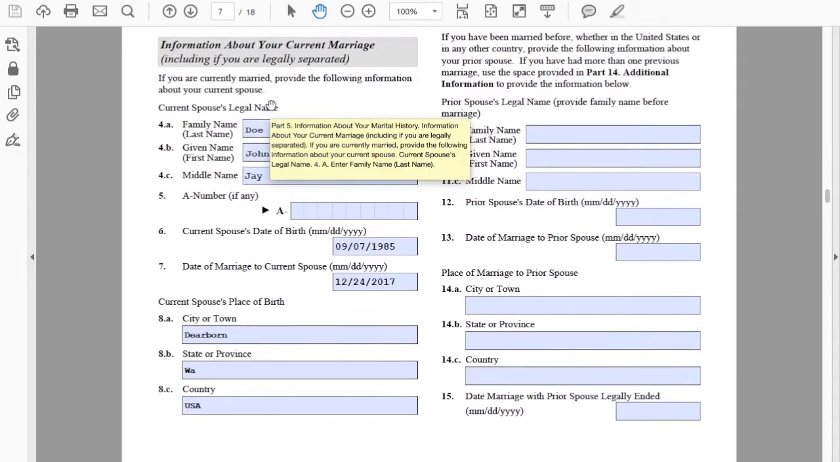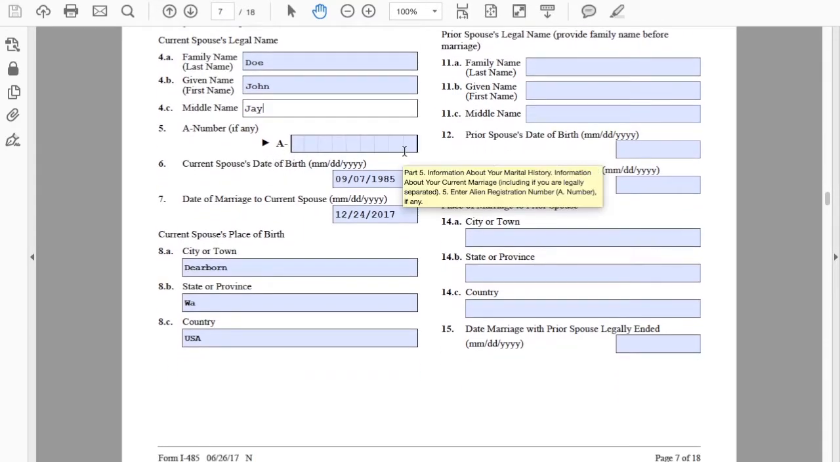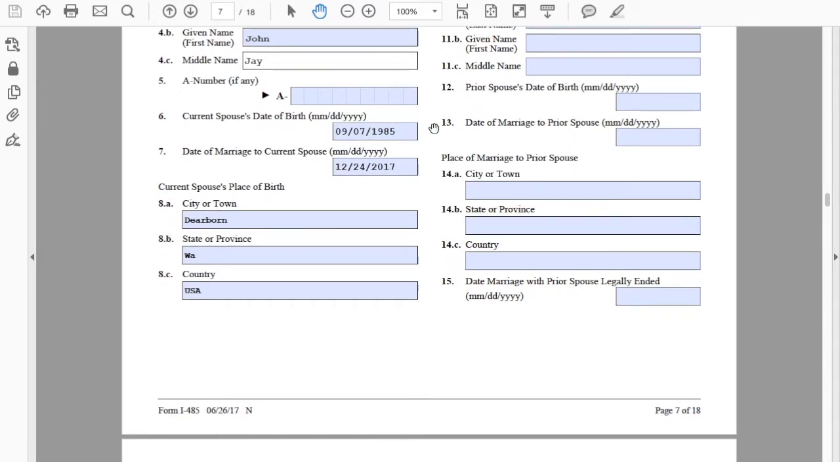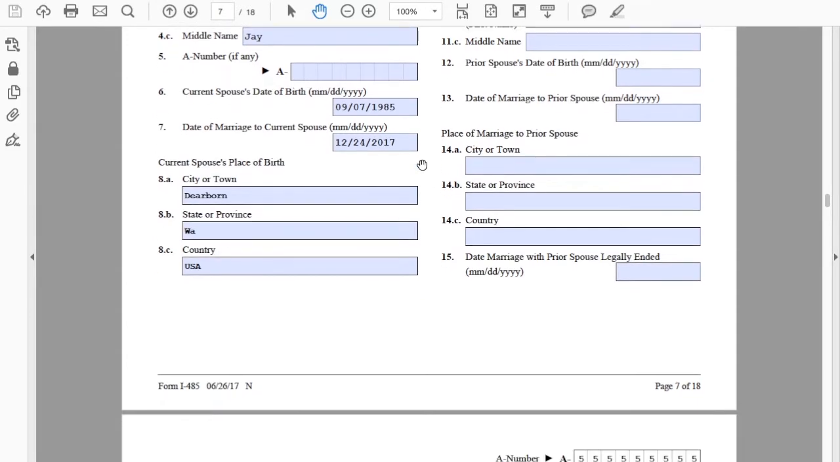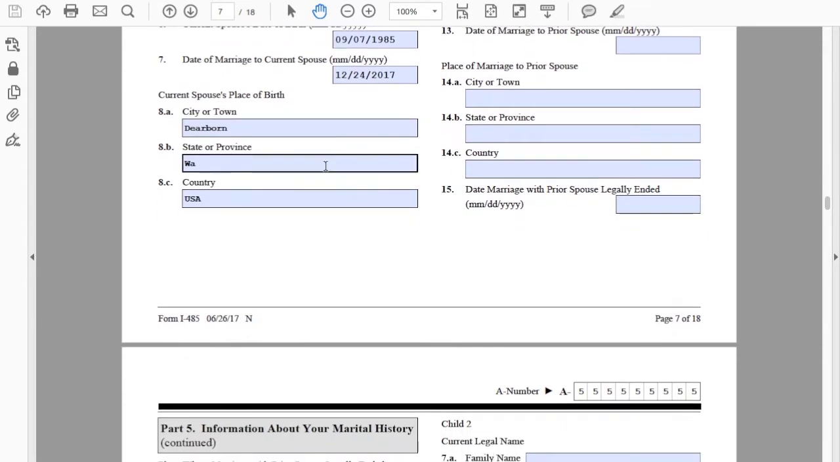Then they want to know information about your current marriage. So for line 4A, we're just going to put the last name, Doe, and then John is the spouse, and J is John's middle name, okay? There's no alien number for him. This is John's date of birth, and then the date of marriage that Jane and him were married on. Current spouse's birthplace, okay, so that info is right there.